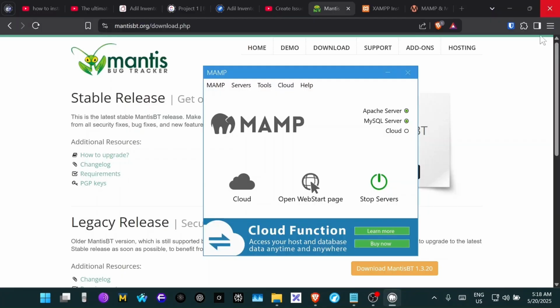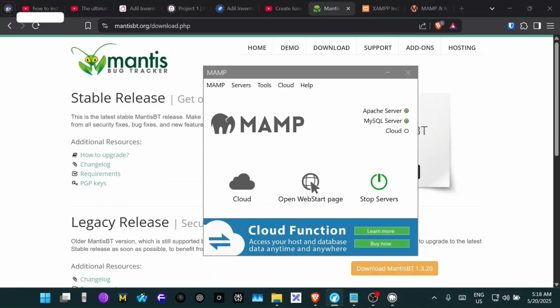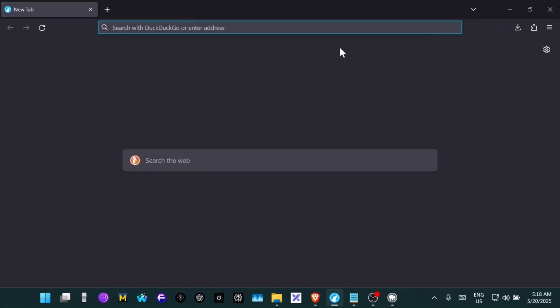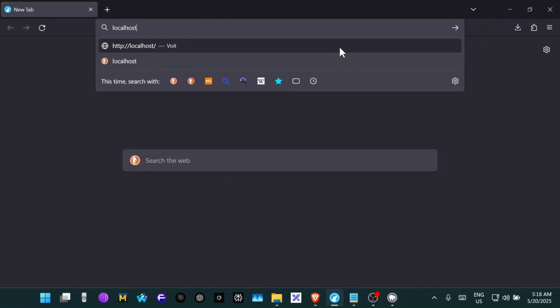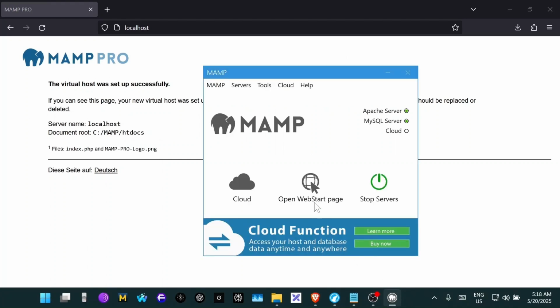If you are not even sure, how about I show you in a different browser? So let's use this one, and let's try again. Localhost, and just press enter. As you can see, we are already in MAMP. Then you just have to click on open web start page, and it will take you to the localhost dashboard. It might take a moment, so have patience.